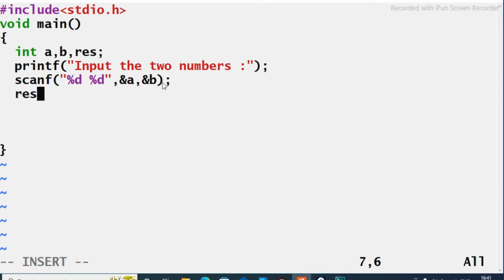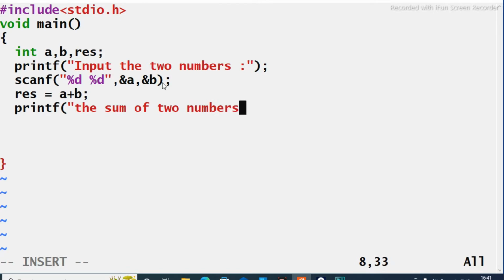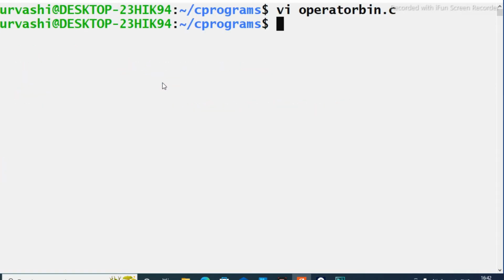Now result is equal to a plus b, and then we are going to print the result. The sum of two numbers is %d \n and then result. Okay, that's all. Then we are going to save this, and we are going to compile this.